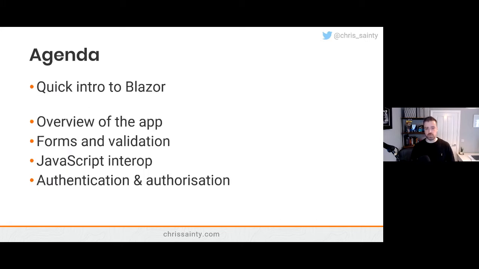Let's talk about what we're going to talk about today. So the agenda is basically a few PowerPoint slides, and then we're going to spend a lot of time in Visual Studio actually writing code and understanding what it's like to actually build a Blazor application. So we're going to start off with a quick intro to Blazor for anyone who's not familiar and is just getting started with Blazor. And then we're going to quickly move on and get into Visual Studio. I'm going to give you a quick overview of the app we're going to be working with. Then we're going to talk about forms of validation. Then we're going to move on to JavaScript interop. And then finally, we're going to finish up talking about authentication and authorization. So hopefully these topics will cover all of the main areas you want to deal with when you're building Blazor applications.